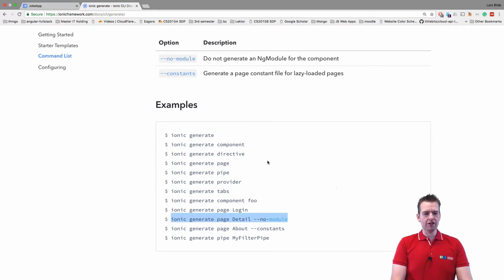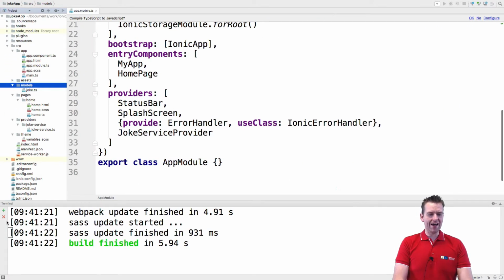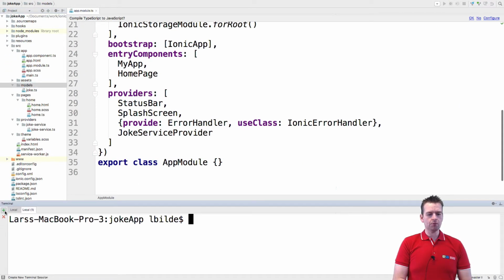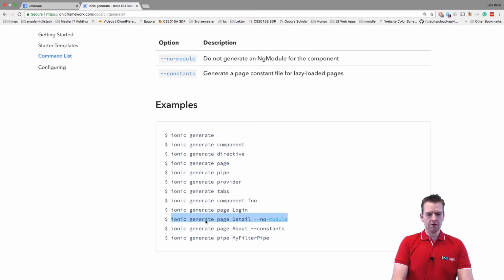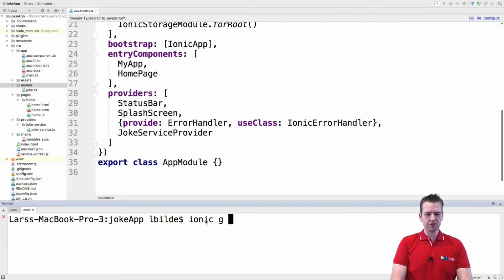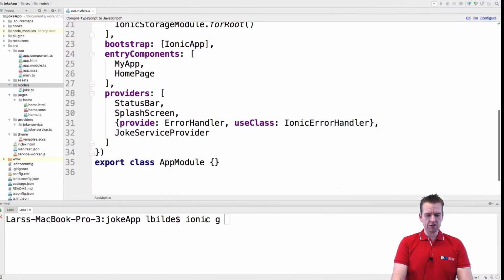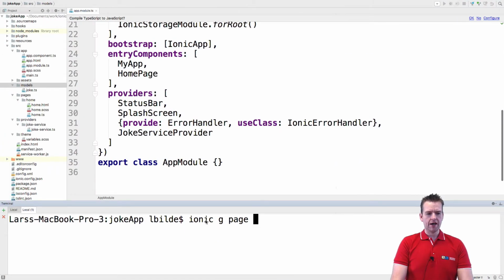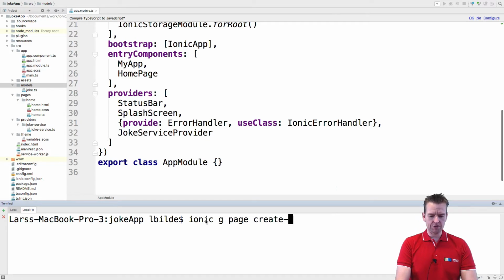So let's try and do this from our code. Let's go and add a new page. First of all, I'm opening a new terminal tab, and in here I'm going to say ionic, whoops, not capitalized, ionic generate, or g for generate, and page for generating a page. And I'm going to make a new page here that's going to be called create-joke. So I'll just make that page create-joke. That's going to be my page.